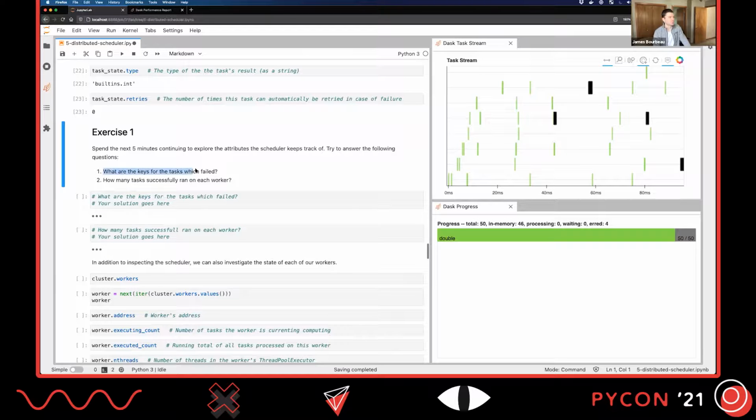Let's try and answer the 2 questions over the next 5 minutes by just kind of going through and exploring the scheduler class and the worker state class and task state classes. The first question is, what are the keys for the tasks which failed? And of those tasks, what are the keys for the ones that randomly failed? And how many tasks successfully ran on each of the workers? So let's maybe take 5 minutes real quick and work on those.